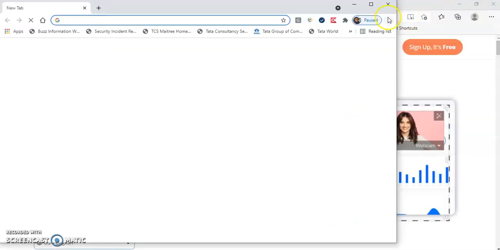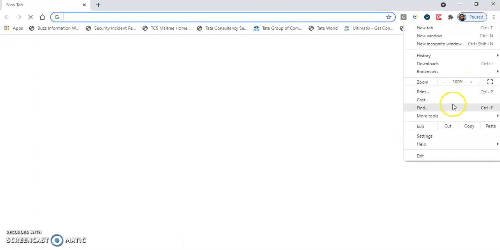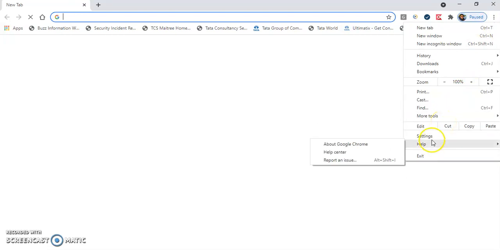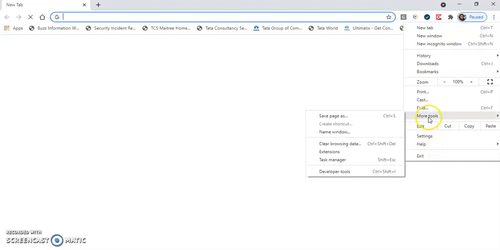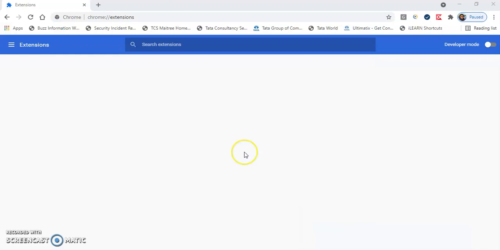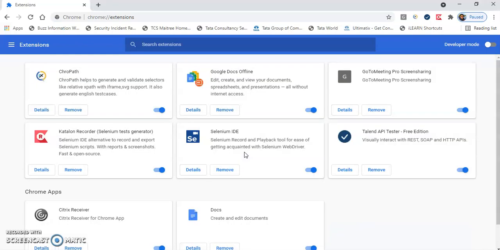Okay, so if you go here and go to more tools, extensions. So you can find Selenium IDE over here. Let it get loaded. So extensions are being loaded. See, and if you want you can remove it also, not a problem. If you click on remove, automatically it will get removed.